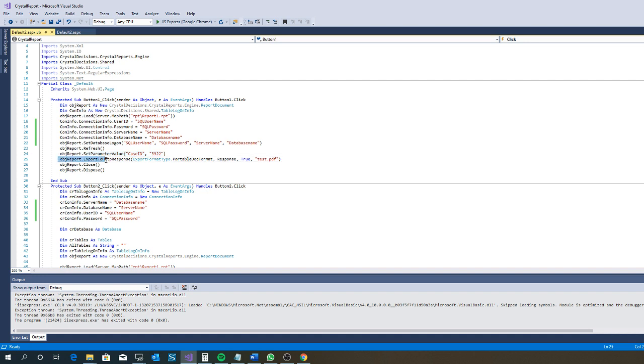And here I have a command that exports the Crystal Report in PDF form. You can also use Word, Excel, etc. There are different options. It will pop up the Crystal Report. It is also very important to close the connection and dispose of it to avoid any issues.